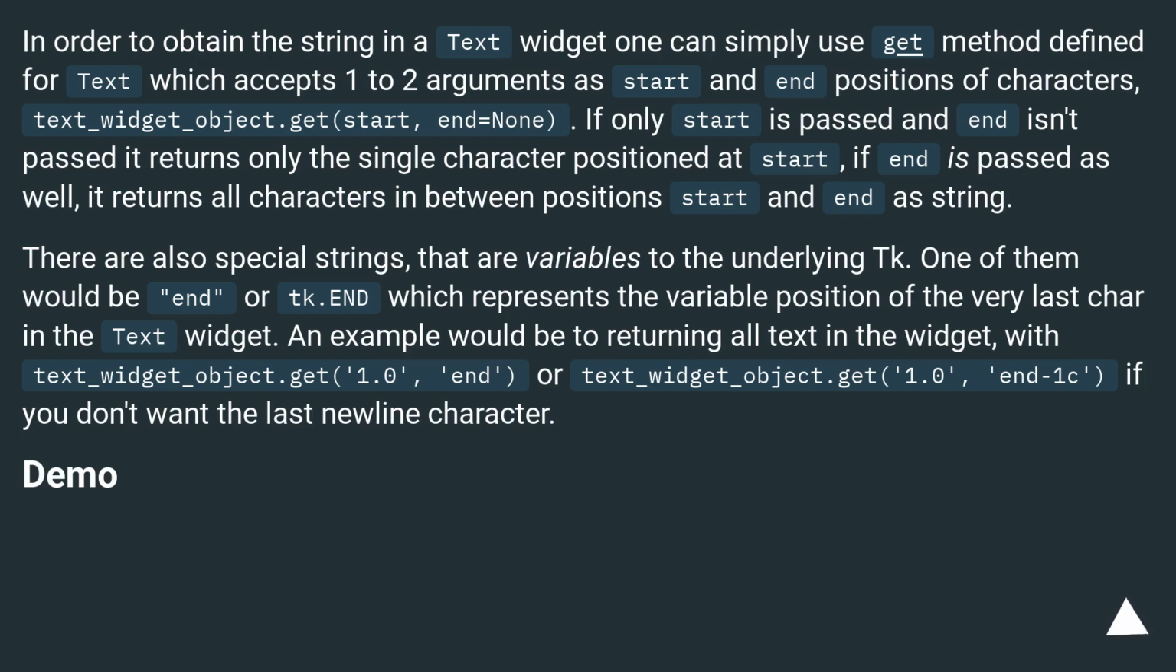There are also special strings that are variables to the underlying Tk. One of them would be "end" or tk.END, which represents the variable position of the very last char in the text widget. An example would be returning all text in the widget with text_widget_object.get("1.0", "end"), or text_widget_object.get("1.0", "end-1c") if you don't want the last new line character.